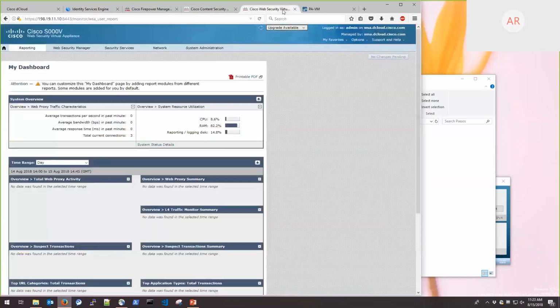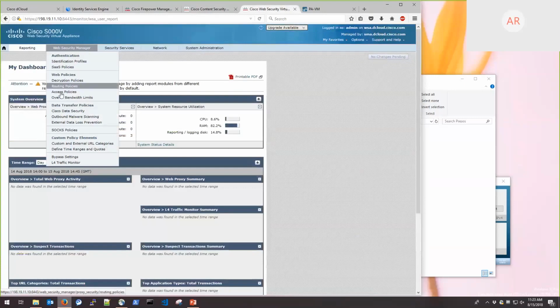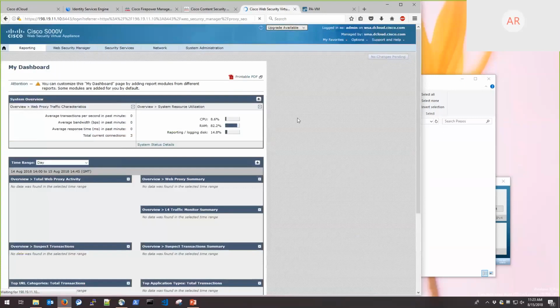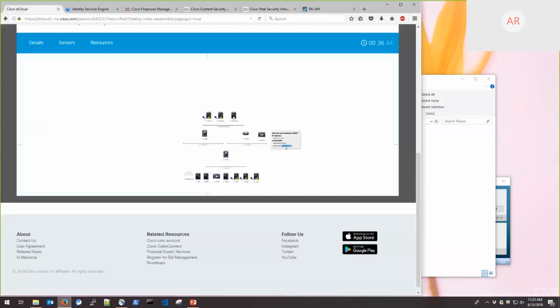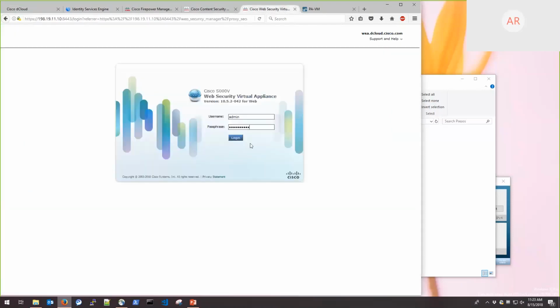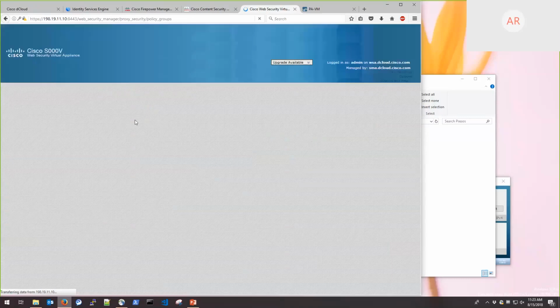So if we hop over to our WSA, we create an access policy, kind of same thing here. And let me grab my login to this guy. Now, if I thought ahead, I would actually probably make Monica log in and try to browse to social media in the lab here, but I'm pretty sure she's working from home, so I won't put her on the spot.